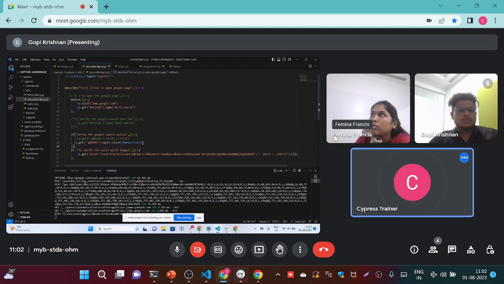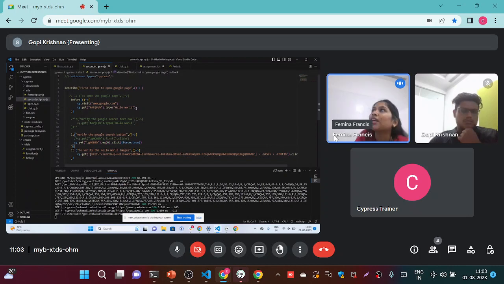Yes, Femina, got my point? What I'm trying to say is, see what happens when you're writing under the before hook: visit and get, type Hello World, and then moving to the it block. When you're clicking in the it block, it's working fine. But when you go to the next it block, the image is not getting displayed. That is the reason it fails.